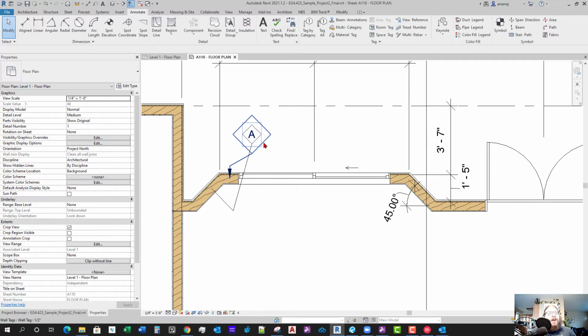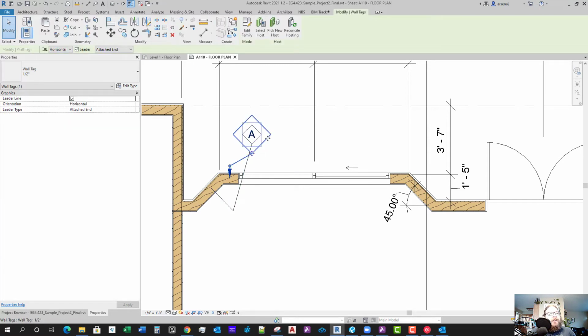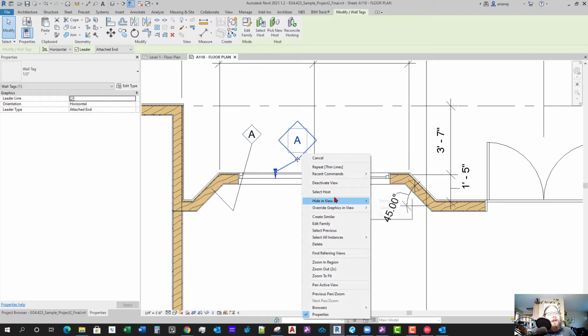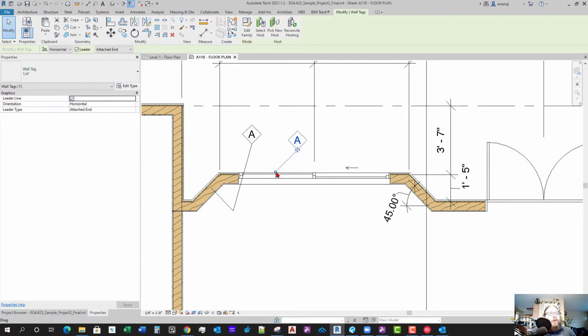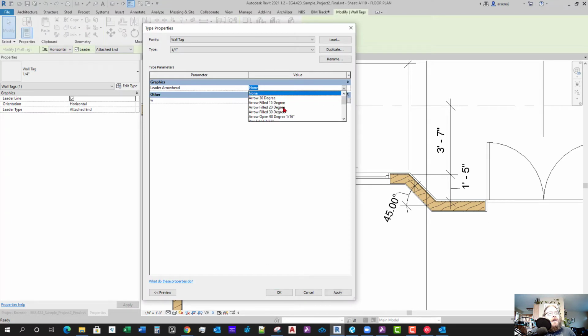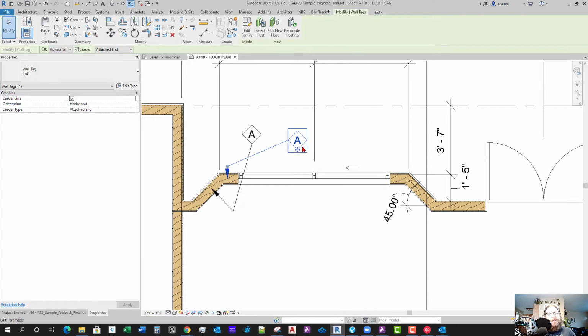Actually, I like that smaller tag better. So to change all of these, I'm going to select one of these bigger tags, select all instances in view, and change it to this 1/4 inch tag. And see, the arrow went away because I changed it to be an arrow on the 1/2 inch tag. So I can go in here, edit, and then give it that 20 degrees filled arrow. Now both of these will have the arrow on it. And as you can see, I probably fit this tag in a little bit easier now that it's much smaller.